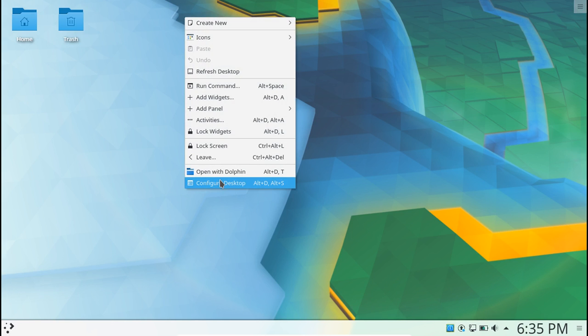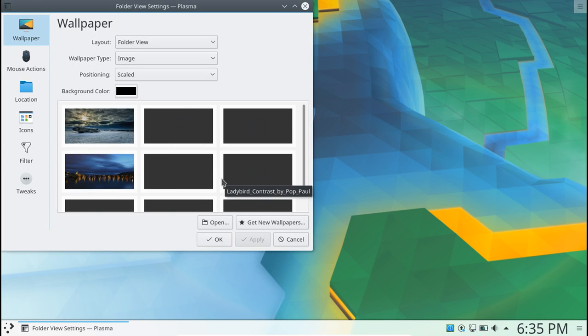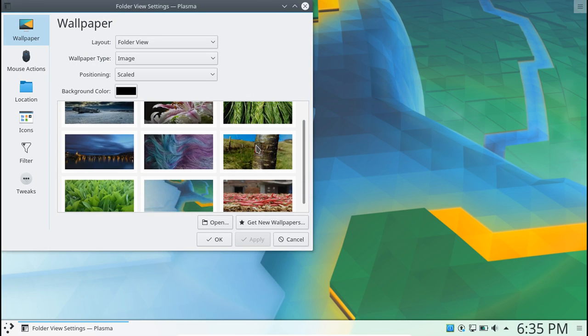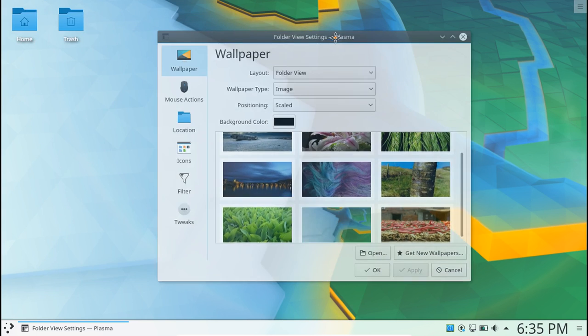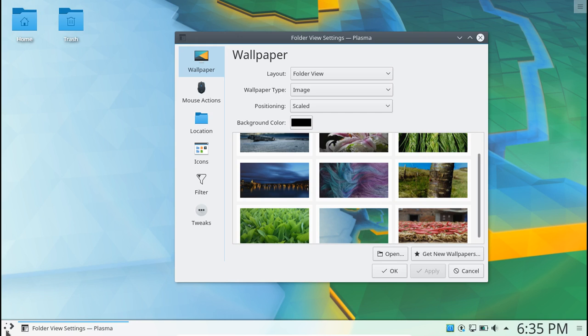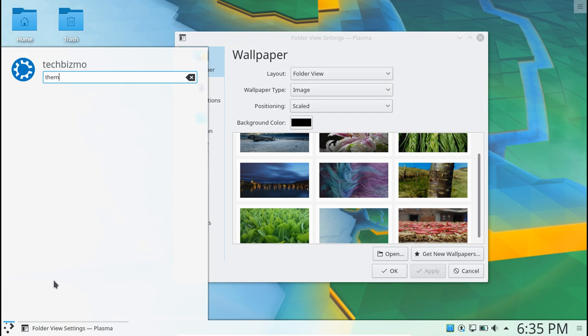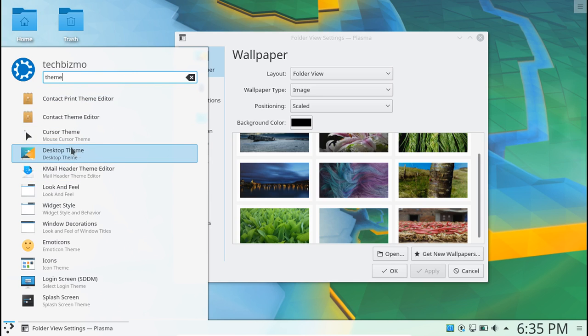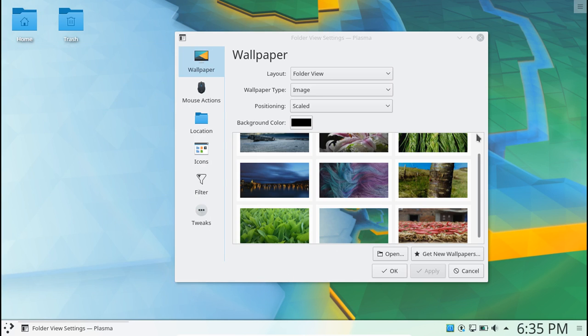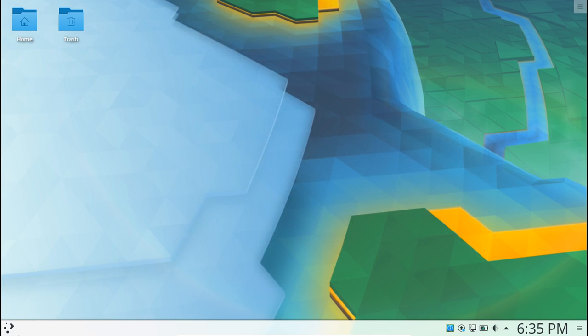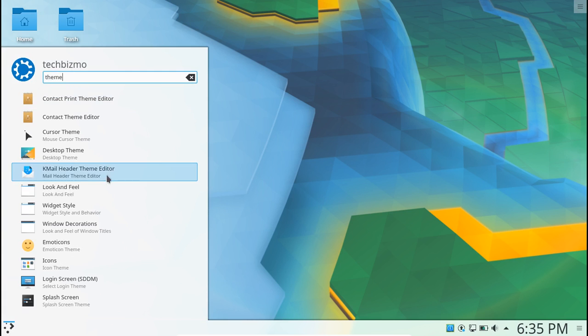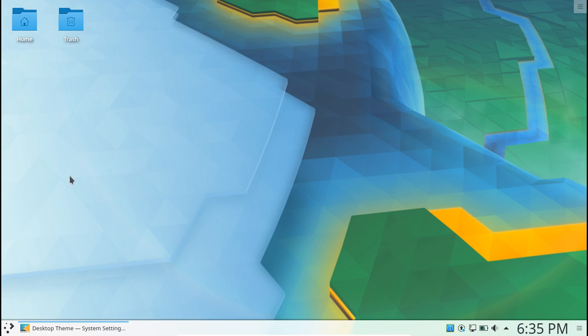Next thing we can look at is configure desktop. So configure desktop, this is of course where you're able to change wallpapers and stuff, and I believe, I don't know if this is the theming area, so we'll actually have a look here. Theme. Yeah, desktop theme is the actual theming thing of it. So here you got some of your backgrounds, of course, there. And of course, a lot of you want to look at the theming application, so we'll look at desktop theme.